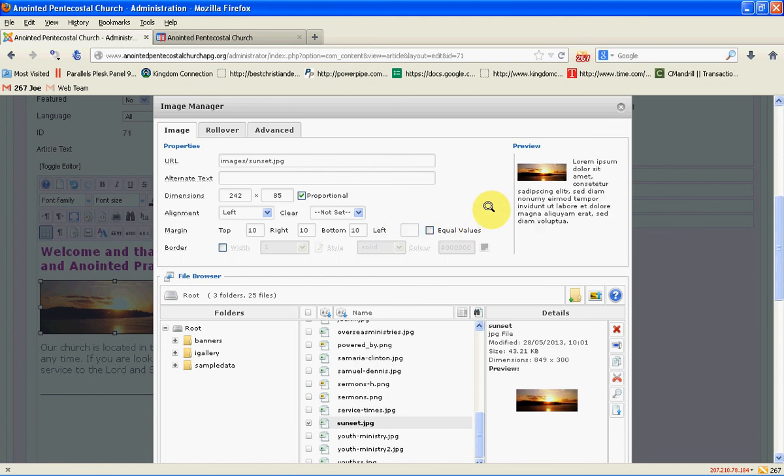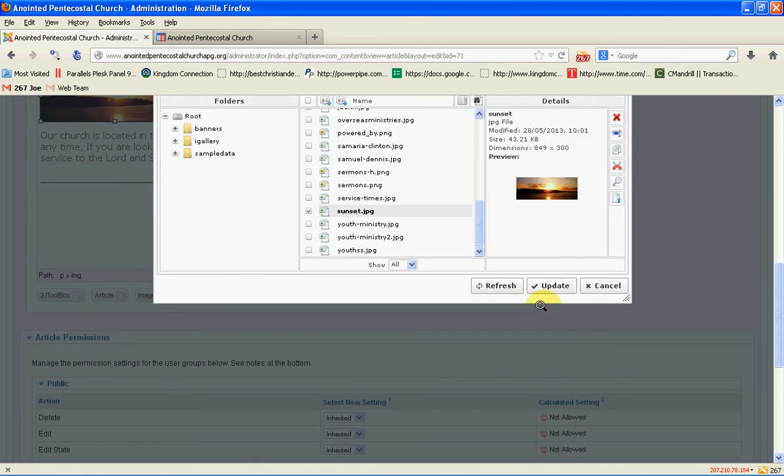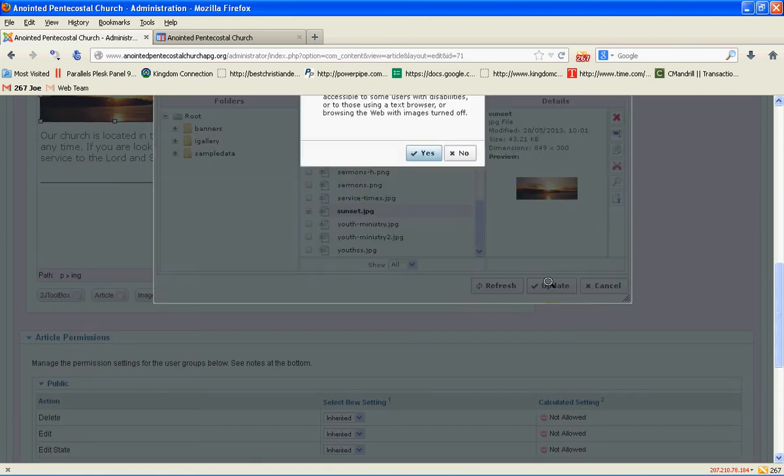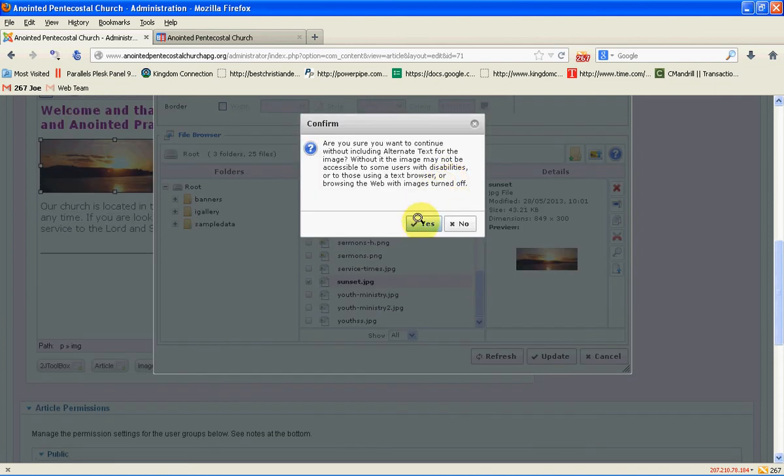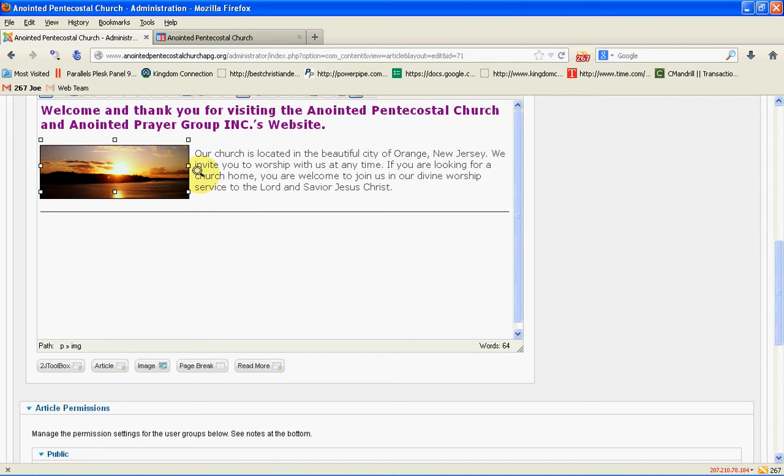Once I get my margin in, I'm going to come down to the bottom, and I'm going to click Update. It's going to ask you a question here. Just click Yes. See what happened? It brought the text from down here to up here. I'm going to go up here and I'm going to click Save.